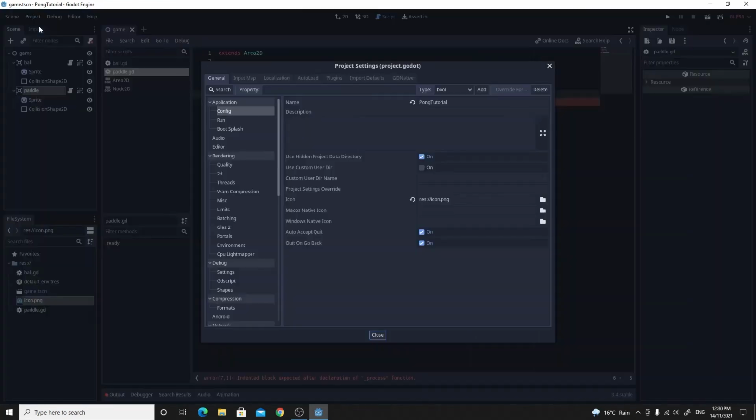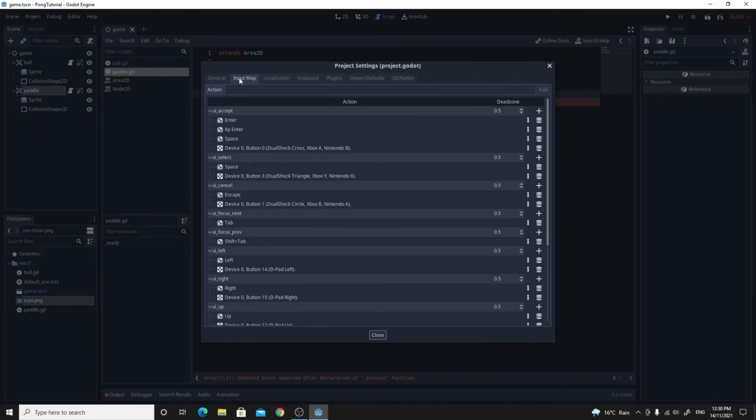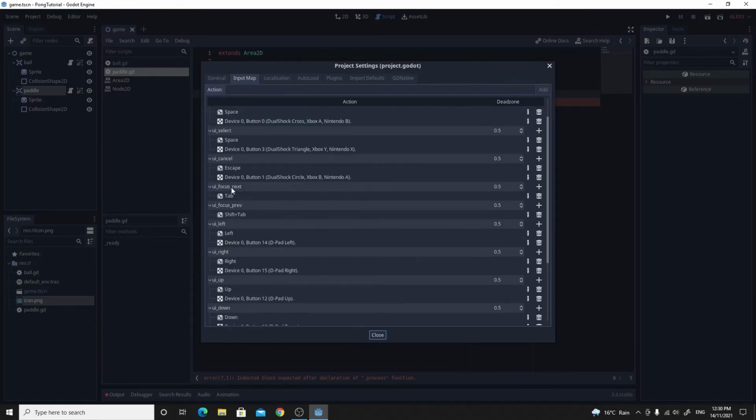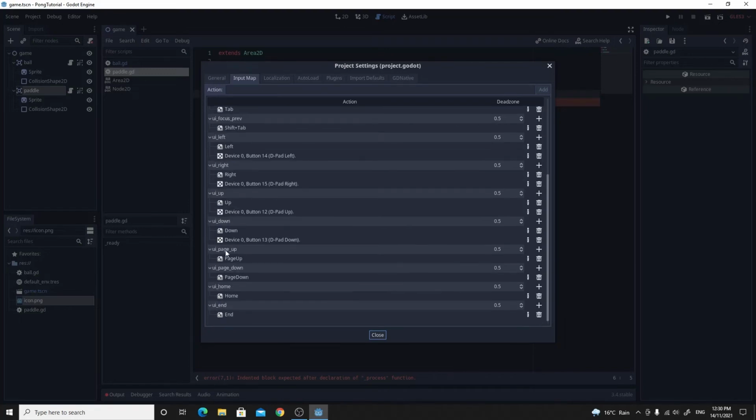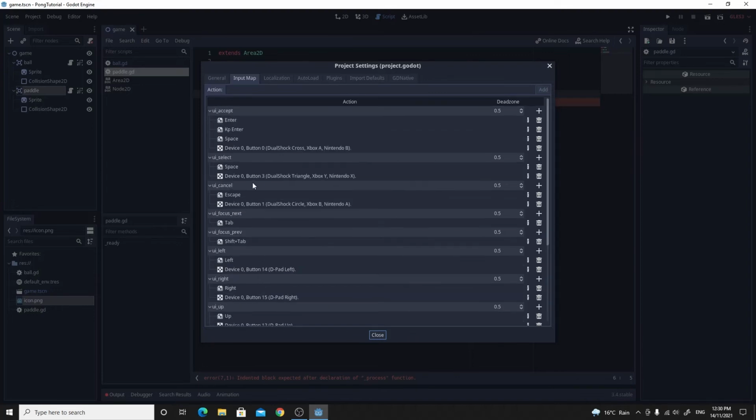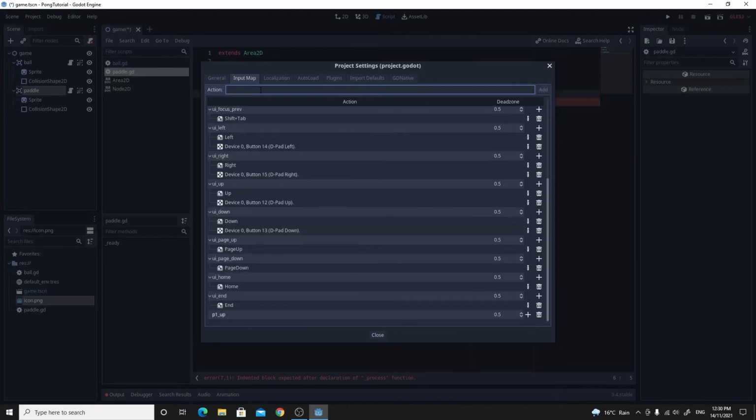The project settings has this input map. By default, there's a bunch of inputs that have been set up already. So you can see that each one has a name, UI-page-up or UI-home. And we can set our own up. I think since we're here, we'll do it anyway. So I'm going to say P1 and then underscore and then up. And then I'll do P1 underscore down.